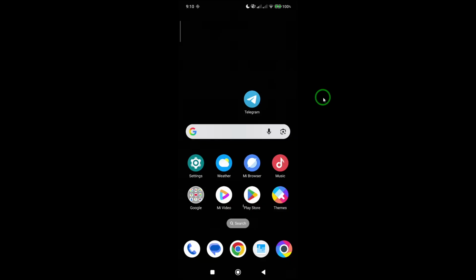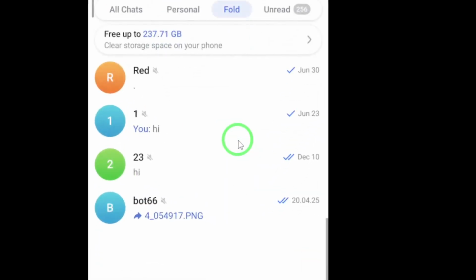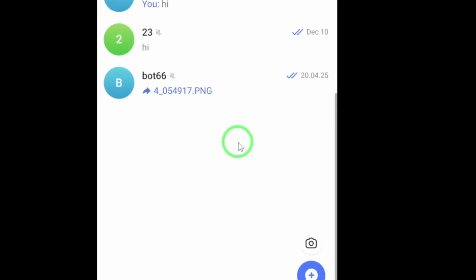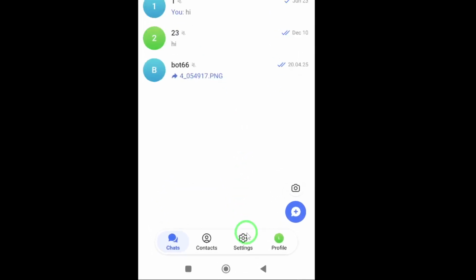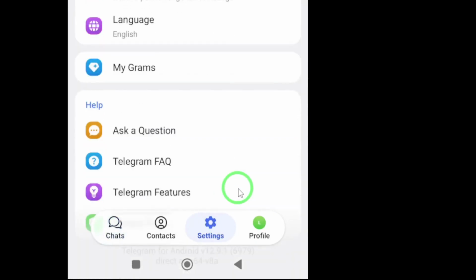First, open the Telegram app on your phone. Once you're inside, look for the menu icon. Depending on your device, this could be the 3 horizontal lines in the top corner or your profile icon. Tap on it to open the main menu. From there, go ahead and tap on Settings. This is where all your app preferences are stored.